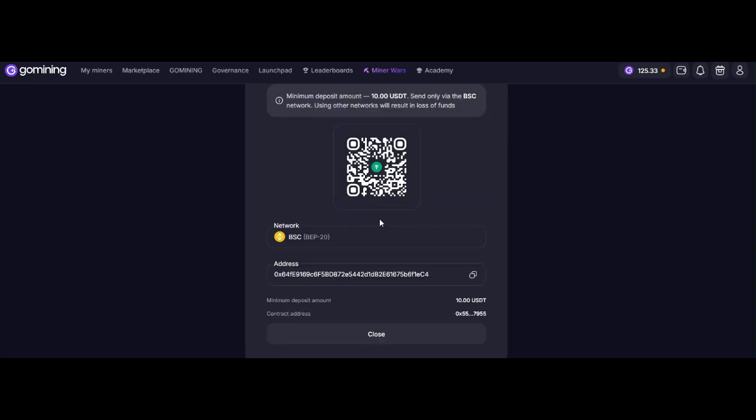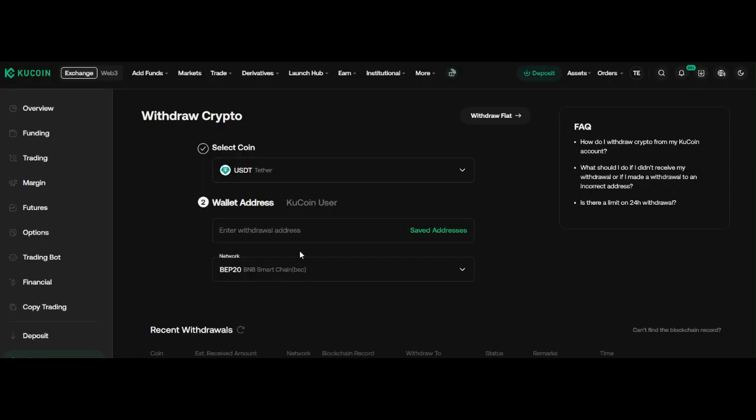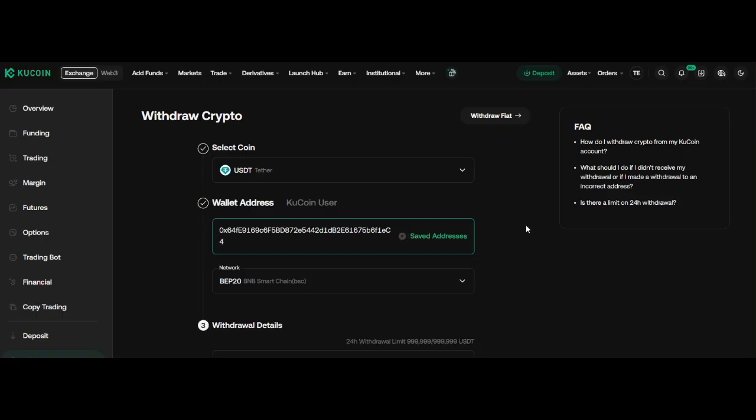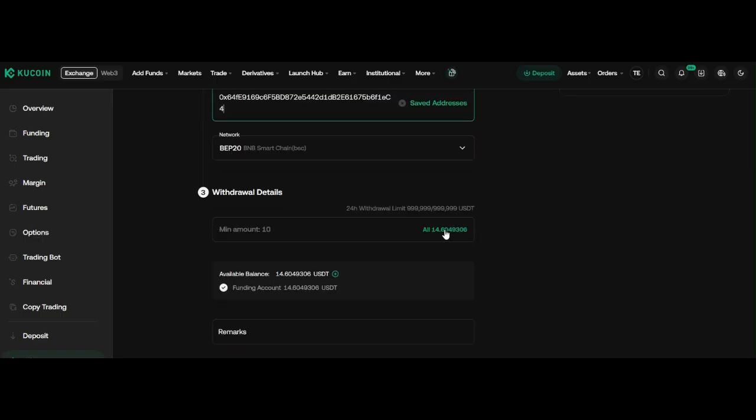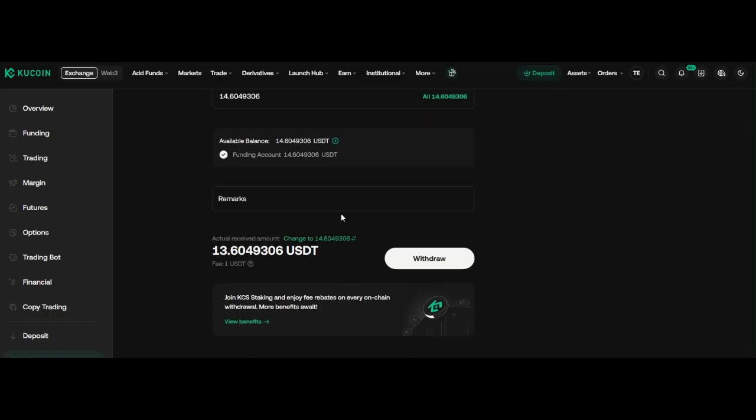And now it gives me the information reminding us of the $10 minimum deposit, and that's important. Here's the address. So we're going to copy it, go back to KuCoin, and paste it, and then enter how much we want to deposit or withdraw. I say, okay, all of that. I don't need to put any comments. Now it's the final total. It's going to be $13.60 because there's a $1 charge. Okay, and we just go withdraw.